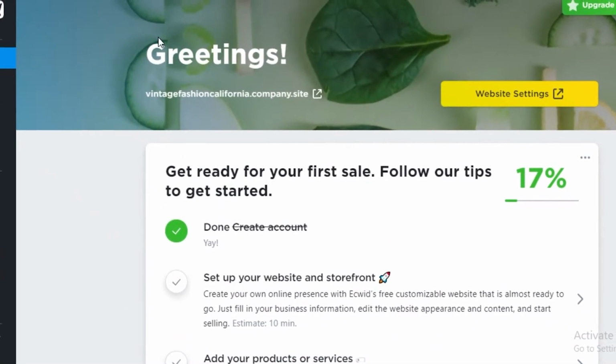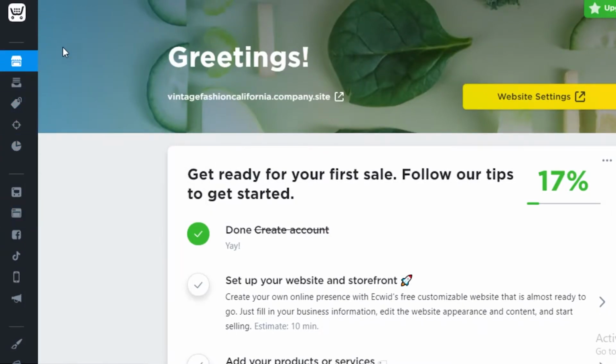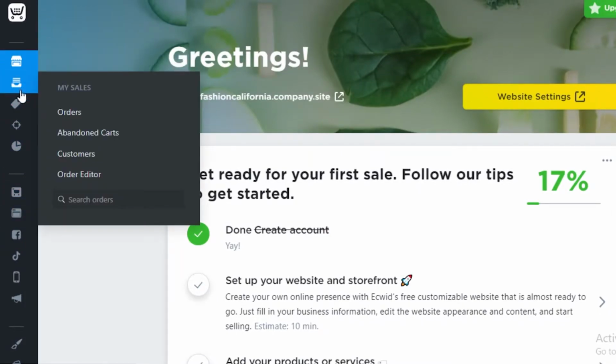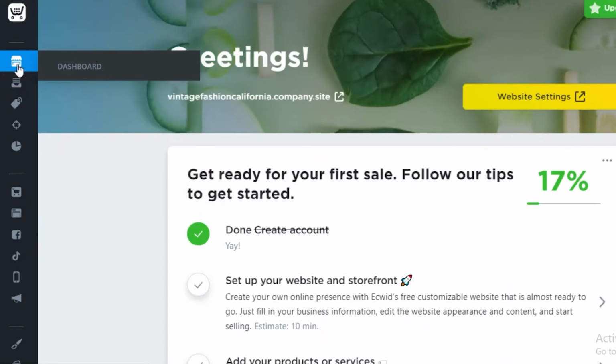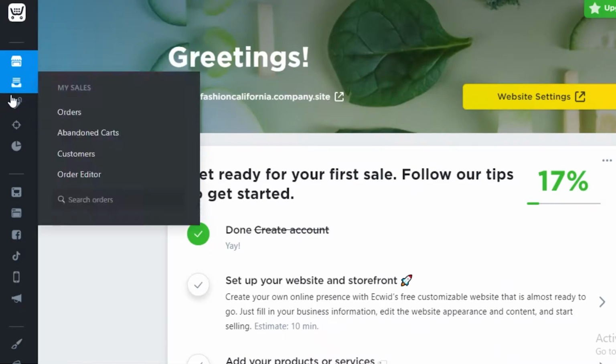Now, first we're going to gloss over the different side panels that you have and all the settings and features that Ecwid provides, and then we're going to go on and design our website. Now, first off, on the left you can see this is your basic dashboard, and below that you have your sales, so your orders, abandoned carts, customers, and order editors are provided over here.